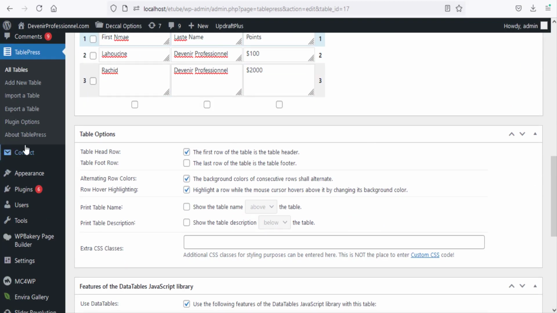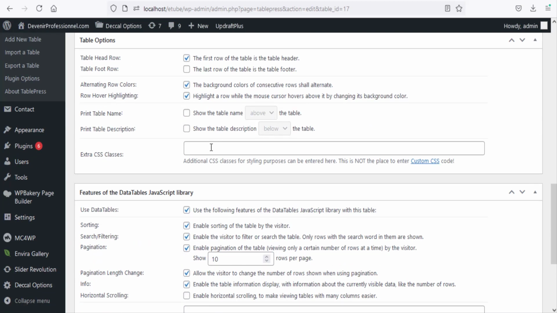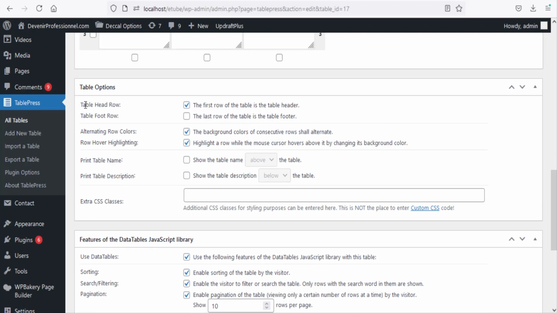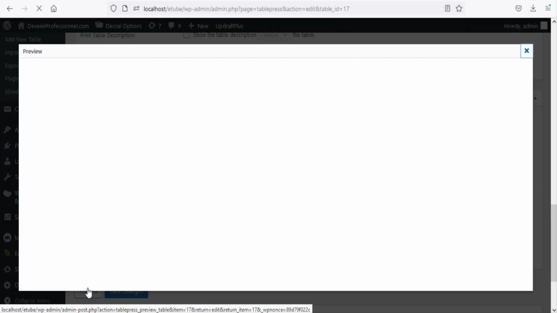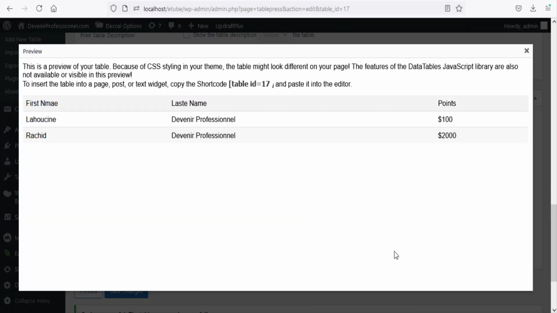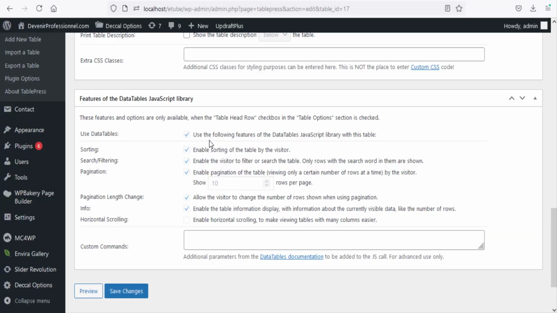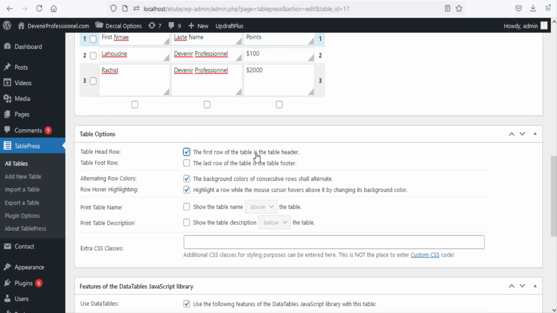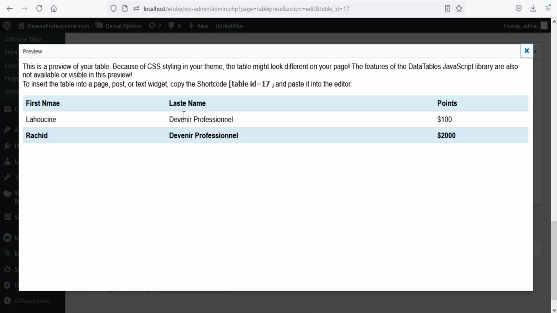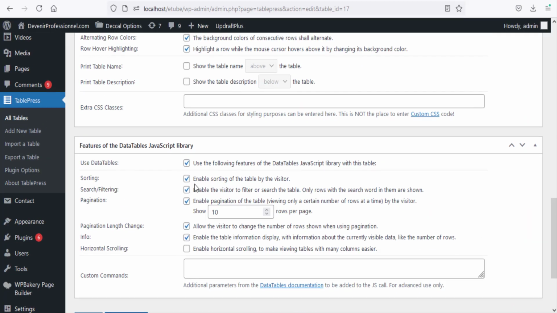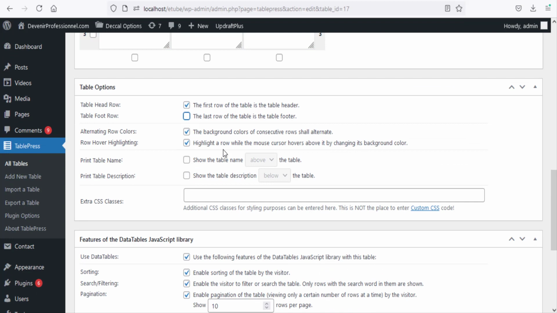Under the table here, there are some options, so it's very easy to understand them. The table head row, if I check this, for example, and I save, you will see I no longer have the head of the table. Another example, I can check the last option, the table footer. Save and view. As you see, this is my table now. So I can control everything on my table with some clicks.